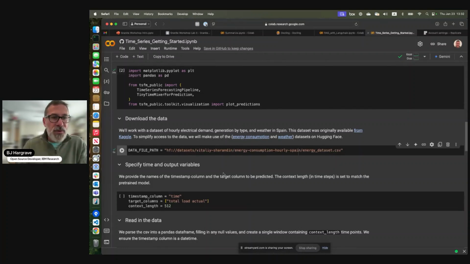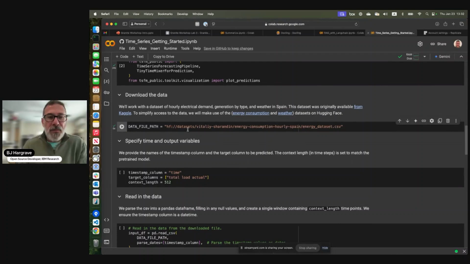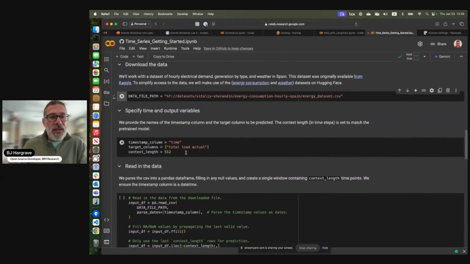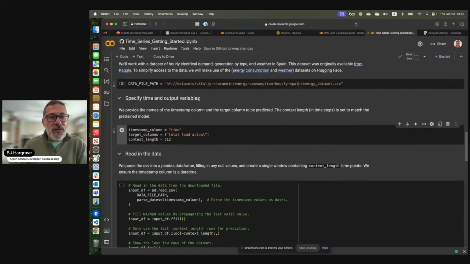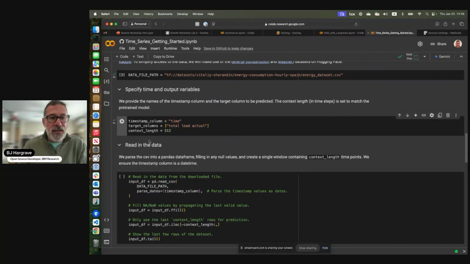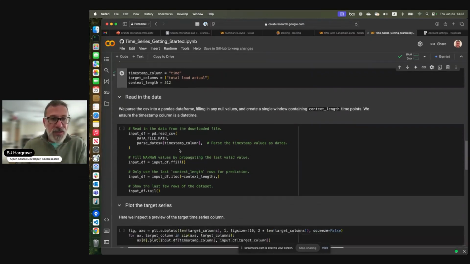So we're going to go pull this data file down from Hugging Face data set. And we're going to specify the things we're interested in, right? So we're going to say the name of the timestamp column so we know when things are happening. And the target column that we're interested in is the total load actual column of the data set. This model supports a 512 context length, so that means we're going to take up to 512 data points as input to do the forecasting after that.